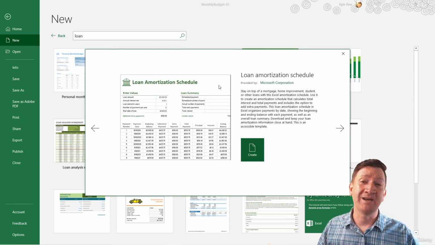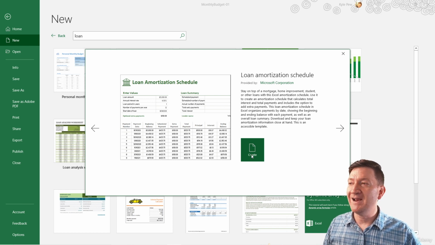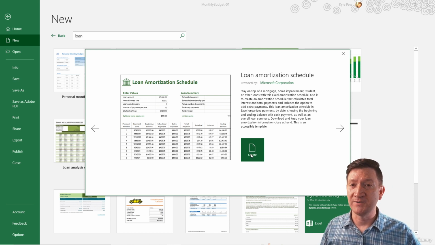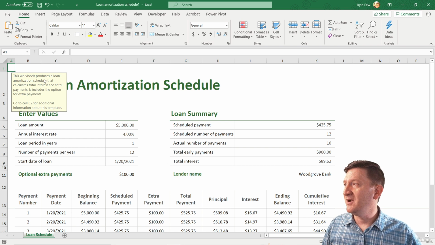Now, it opens up a window where it gives you a little bit of information about it. I've got a create button. I've opened this one up before. You might have a download button. So it might take just a moment for you to download that file from online from the Microsoft site into your copy of Excel. Once you've done that, you can create it. So I'm going to go ahead and create. And there it is.